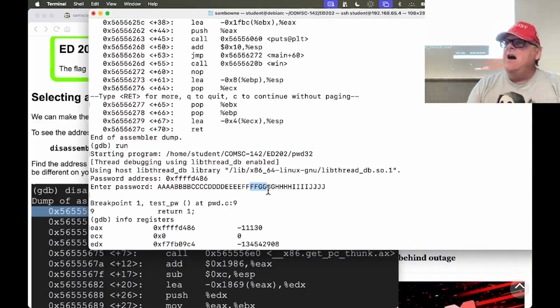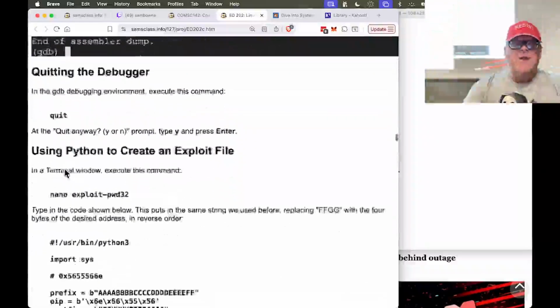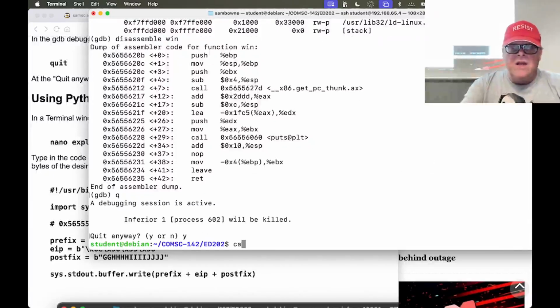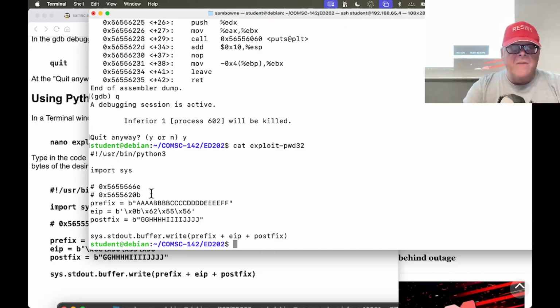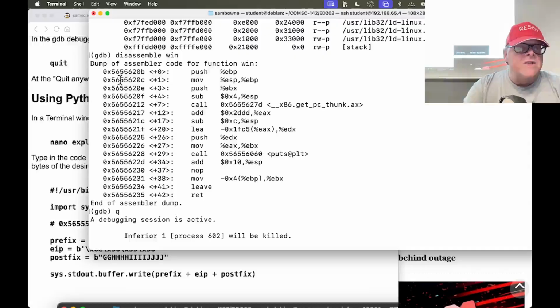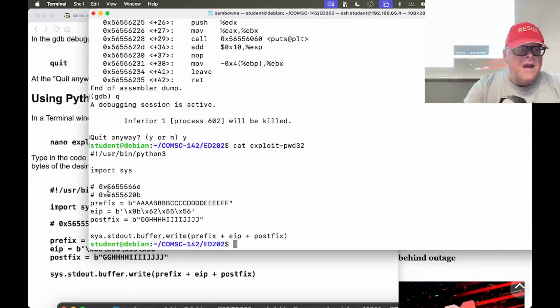Now to do that, usually you can't just type it because some of those values are not printable, so you have to use Python and write a little script to do it. And I've got that here, so I'm going to quit from the debugger and then look at the exploit file, which is here. All right, so the win function was here, 56, 55, 62, 0B, and there it is. So I print A through F, then I put that in. You have to put it in backwards because Intel is little endian. Your strings go in one way and numbers go, you have to put it 56, 55, 62, 0B, and then the postfix.